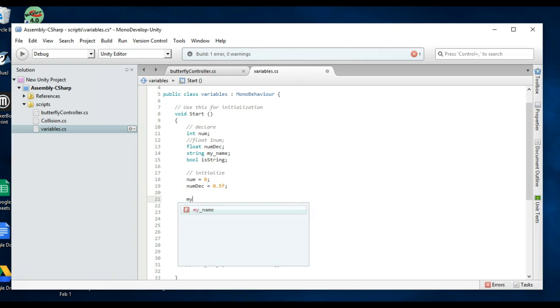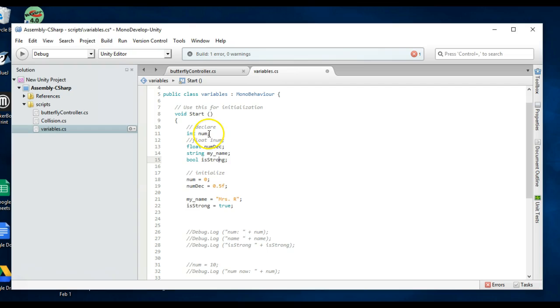And let's make my name. And names, strings have to go in quotes. And every statement ends in a semicolon. And lastly is, oops, that was supposed to be string. And booleans can be true or false, so let's say true. And let's change that to string. Alright, so we declared them and we initialized them. You can declare and initialize in the same statement. Okay.